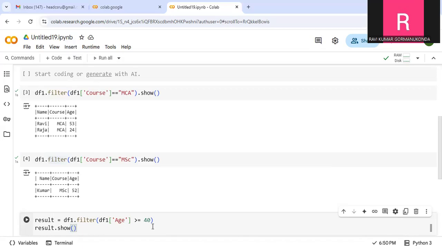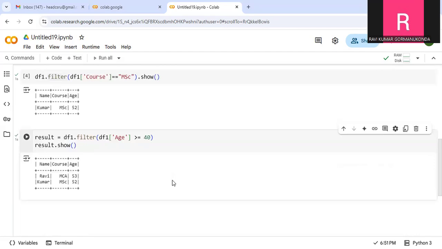But here we are not showing the data immediately. We are storing it temporarily in the result variable. After filtering the data, the result is stored. Now I want to display the results also: result dot show. See the results, two students are above age 40. So this is the filter command.